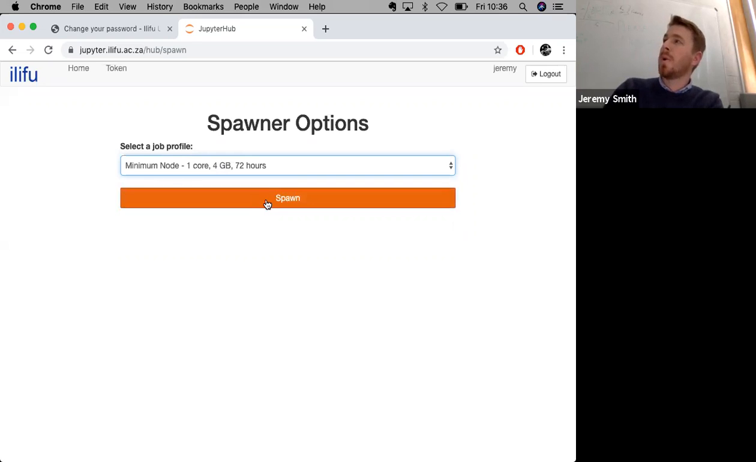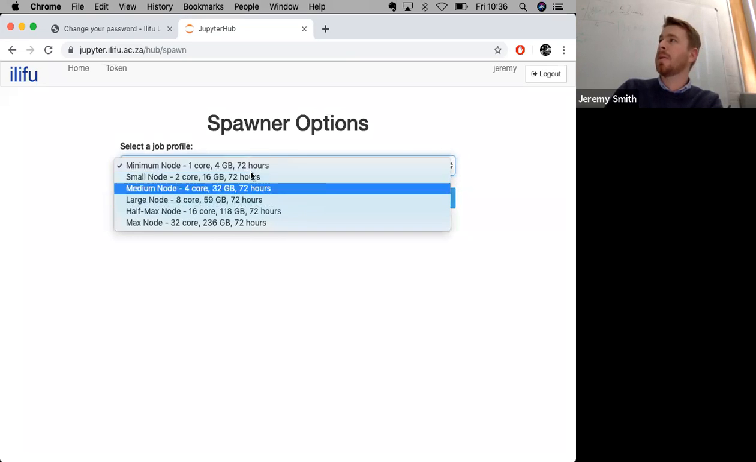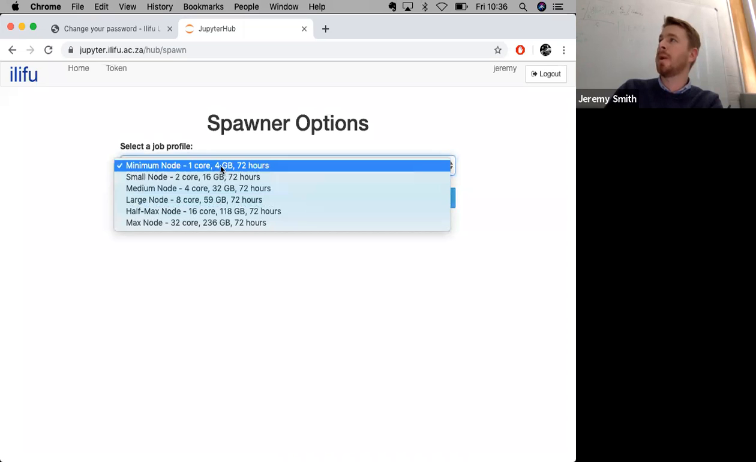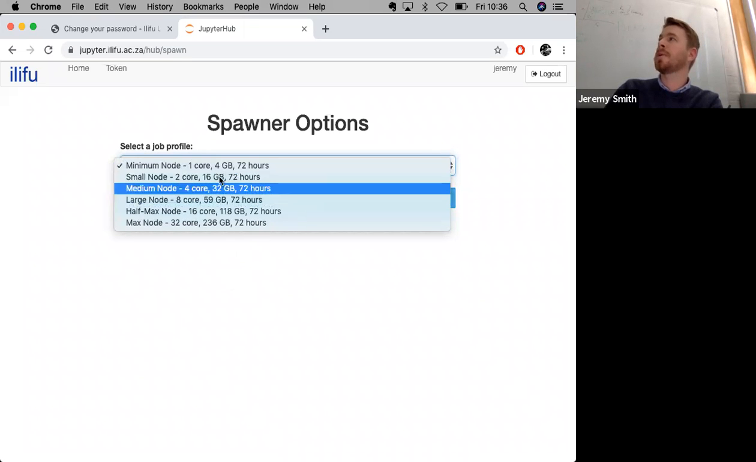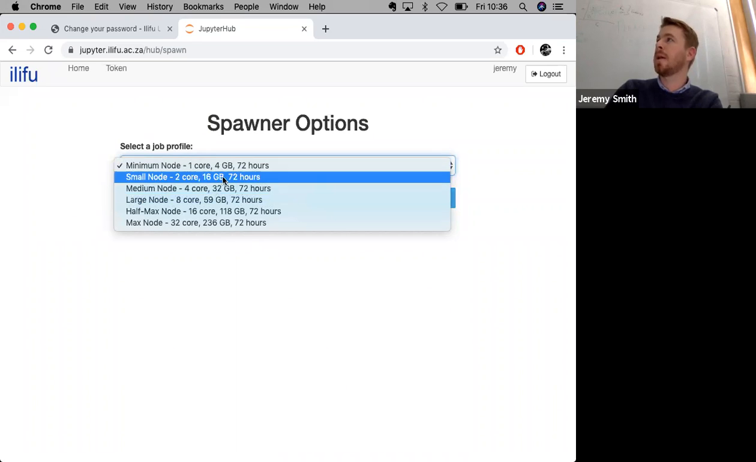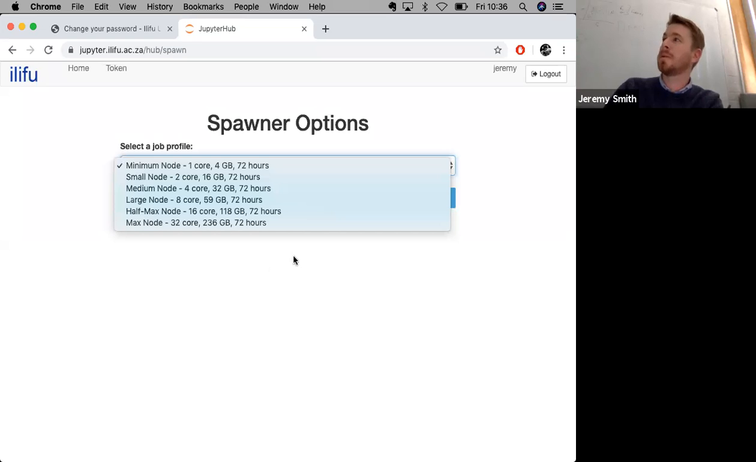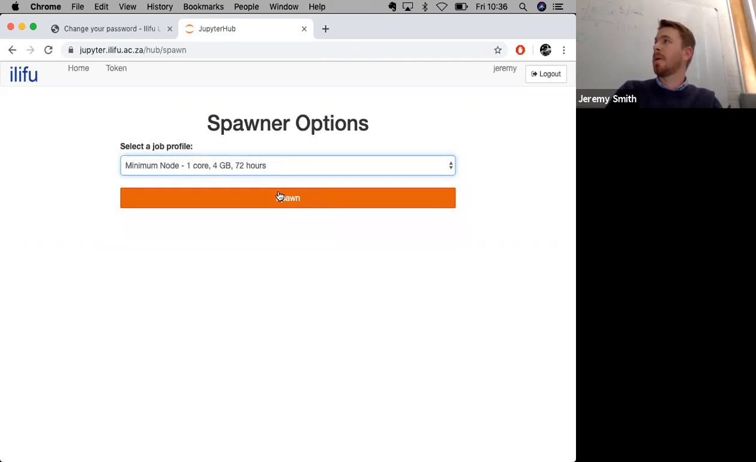We do request users to only use the resources that they require, as opposed to always going for a max node. However, I have found working with large data that a minimum node of 4 gigabytes memory often throws memory errors. So if you do experience that, do scale up to a larger node, but do try to make use of the smallest number of resources possible, as there are a large number of users. We click spawn, and this will take you to the launch space.